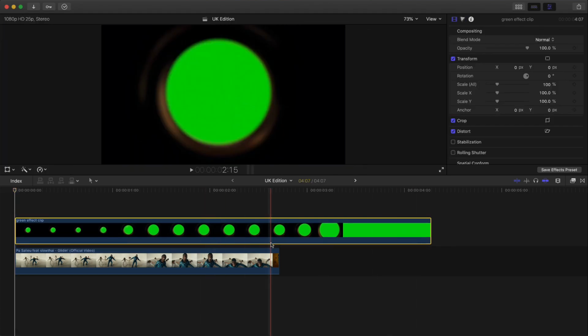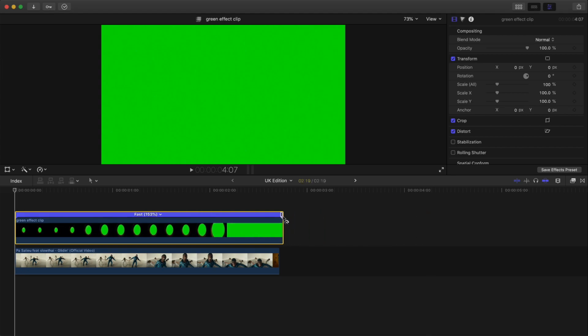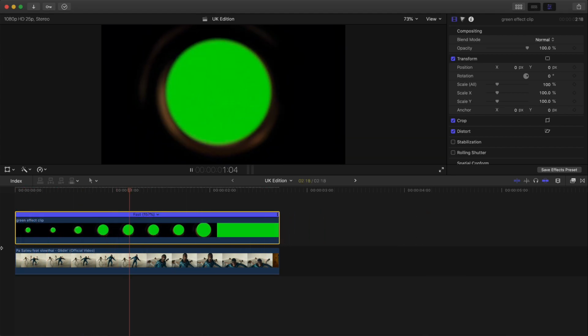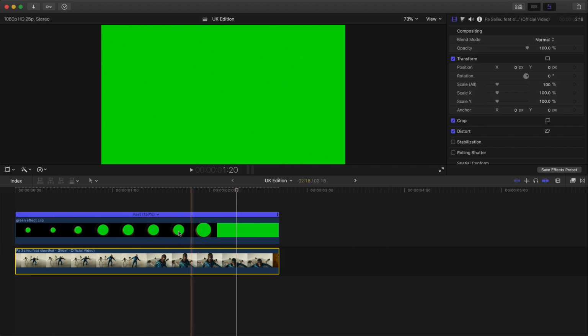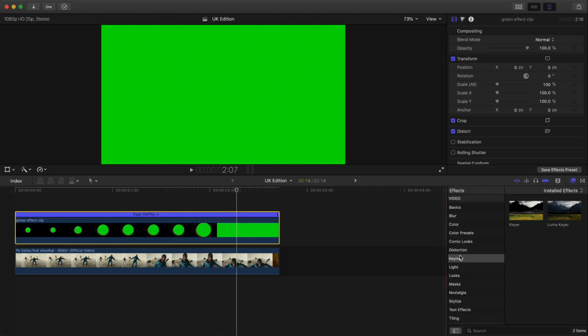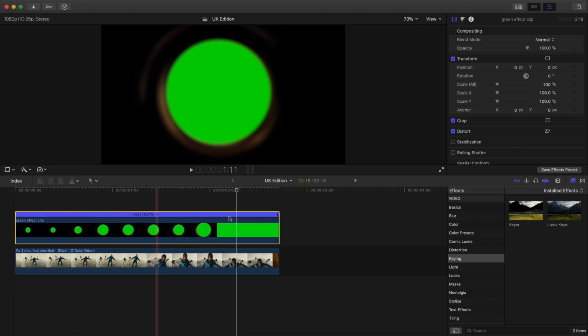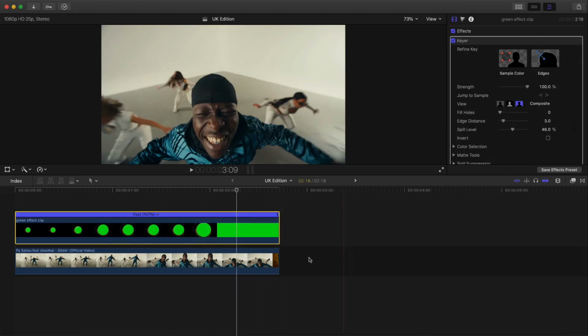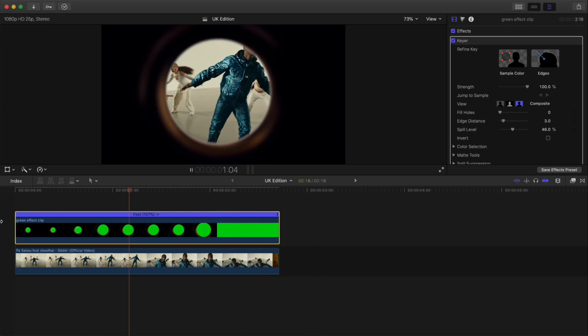Because it's a little bit long for our clip, we're going to press Command R and trim this down to the length here. If I push play, it's going to go like this. Perfect. Go to the effects, go to keying, and drag the keyer onto our green screen clip, and you're done. Now if I push play, it'll look something like this.